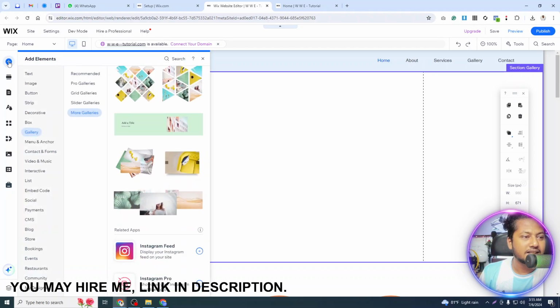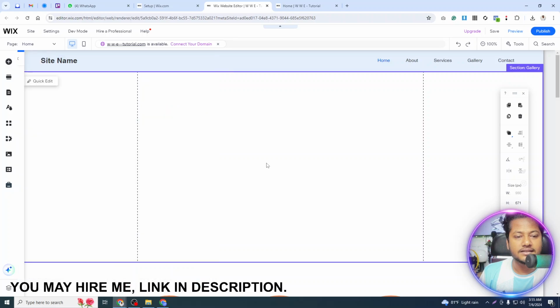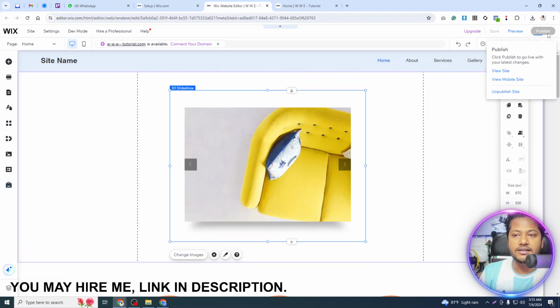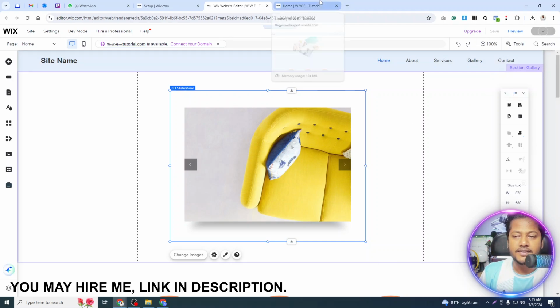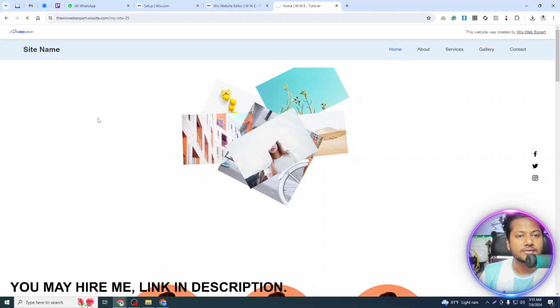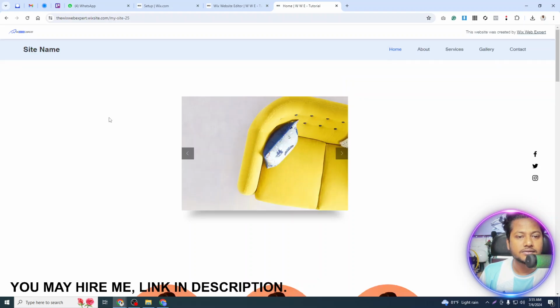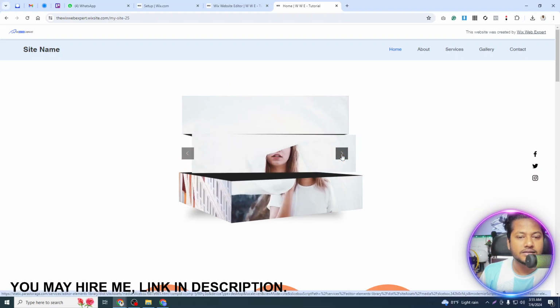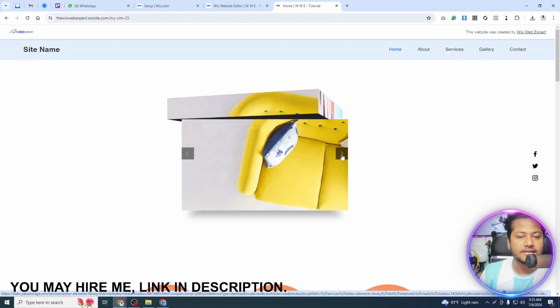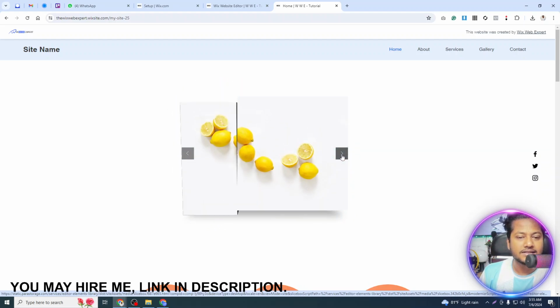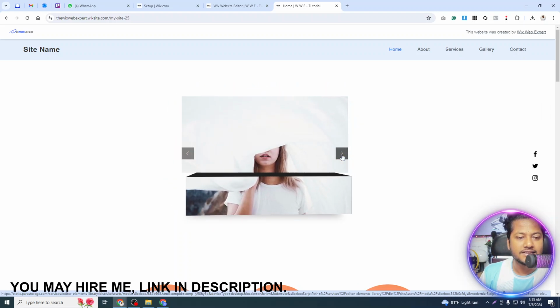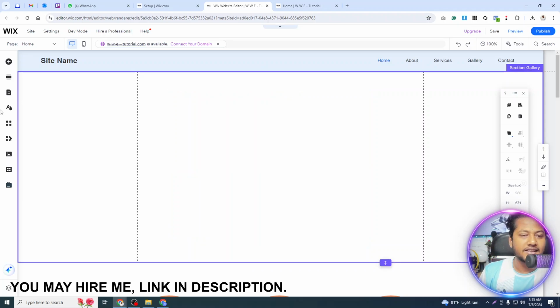Let's see other galleries as well. This is the 3D slideshow gallery. Let's add it, and let's see. Make it publish, and let me reload here, and we got the 3D gallery. You can see, wow, it looks great. And delete this one as well.